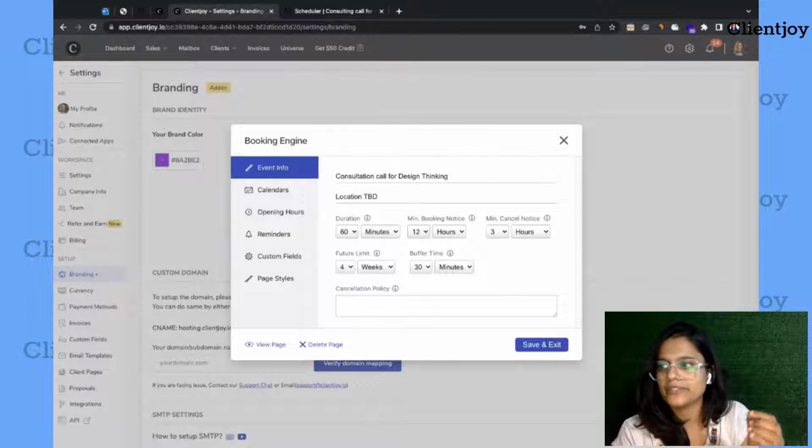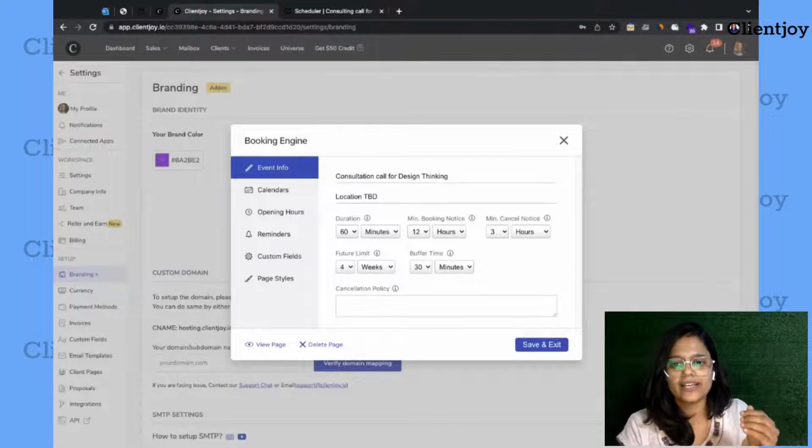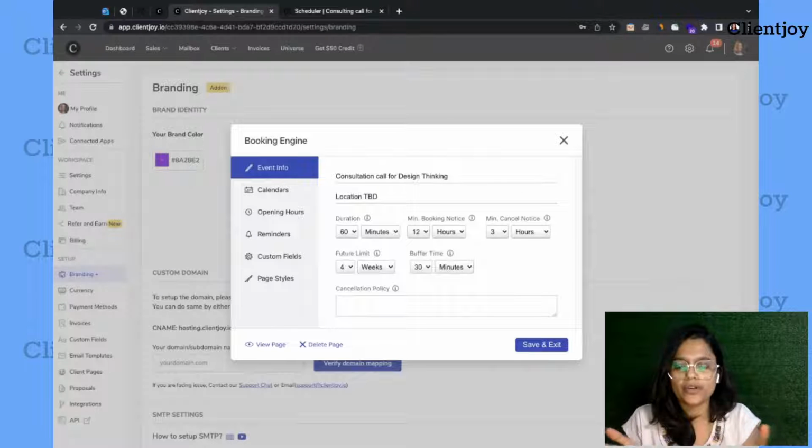For example, if the meeting slot is 1 hour, and somebody is booking a meeting from 4 to 5 and someone else is also booking from 5 to 6, you will not get time to actually prepare for the other meeting. Or if the first meeting overshot, then what will happen? So you can keep a buffer time between two meetings.